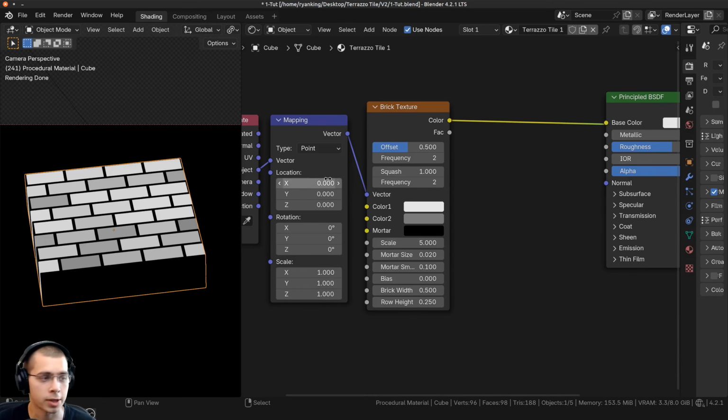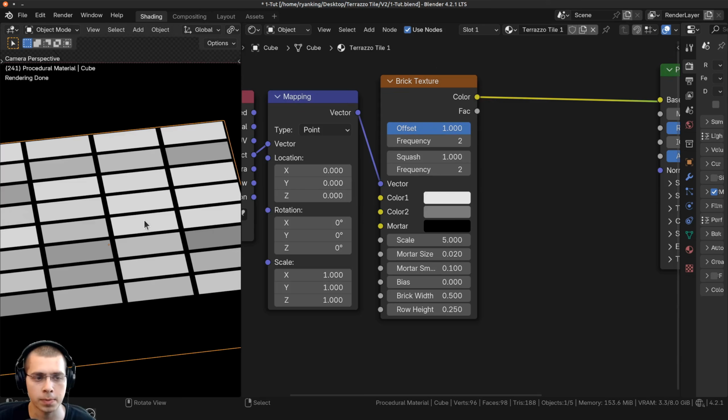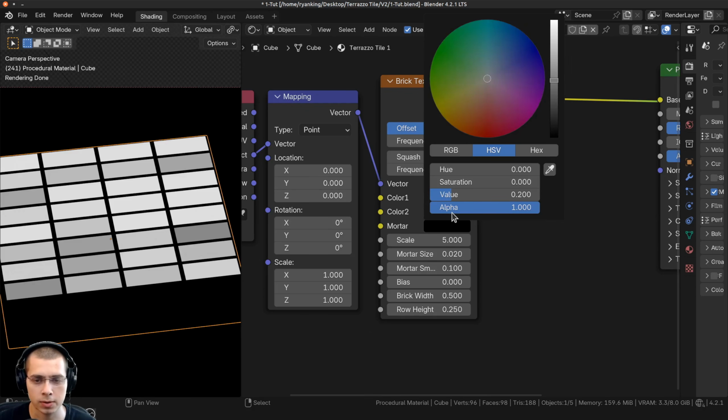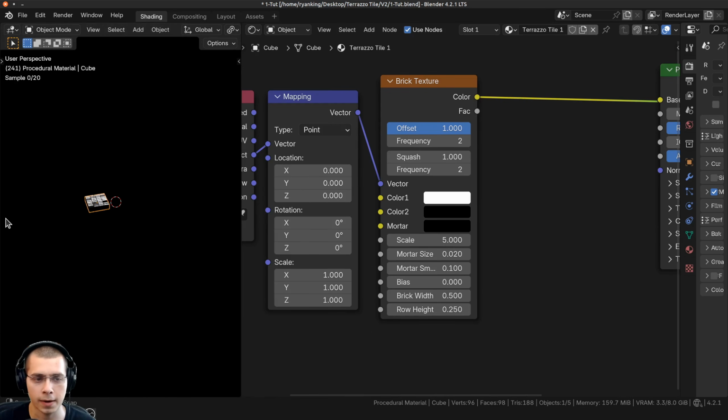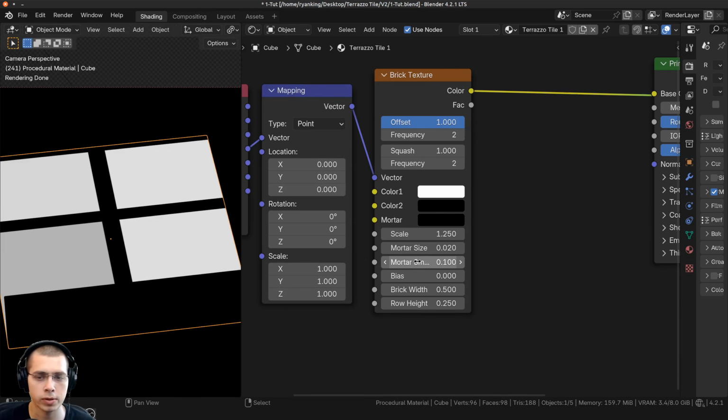So now let's change the brick texture settings. So I'm first going to turn the offset all the way up to 1 so it doesn't look like bricks, but it looks more like tile. And then also let's make color 1 fully white, and color 2 we're going to make fully black. Then we can change the scale. So on the scale here, I'm going to turn this to a 1.25.